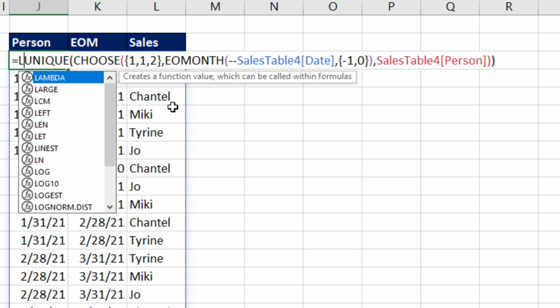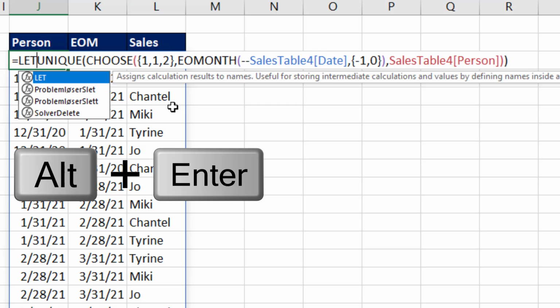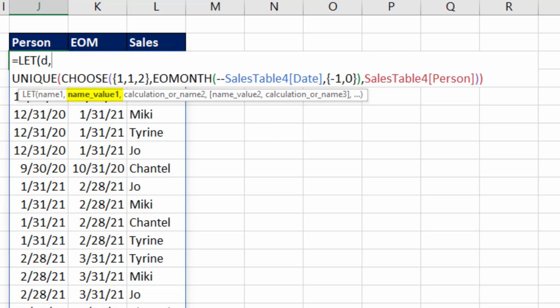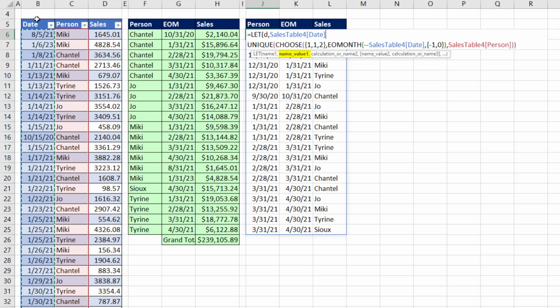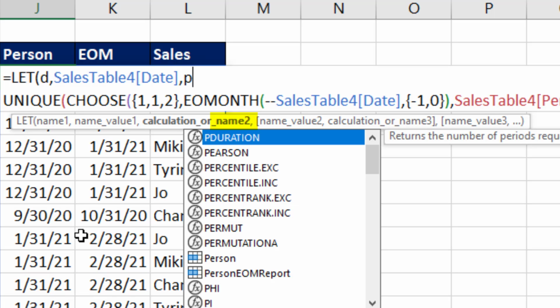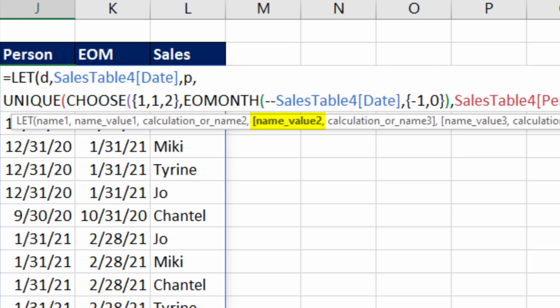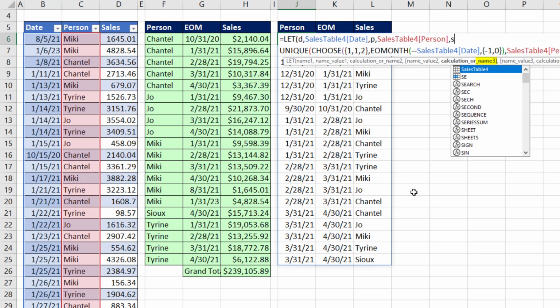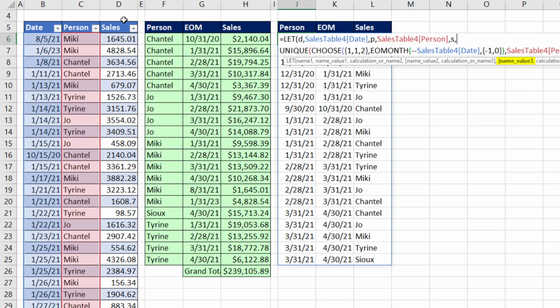LET, after the equal sign, Alt-Enter to add a line. I open parentheses. The name argument is where we put the name of the variable. I'm going to call the date column D, comma. The value for that variable name is the date column, comma. Name 2 will be P for the person column, comma. The value for that variable, person, comma. Variable 3 will be called S, comma, for the sales column. Now we want a comma.